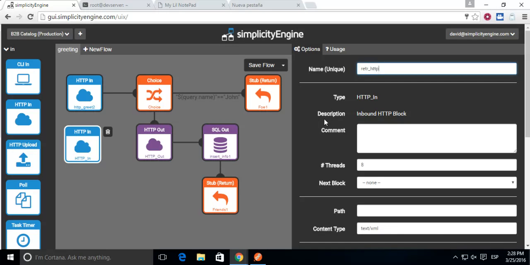retrieve HTTP info. Path is going to be watch. That's different from the previous one. Then I remember that this block is just getting the request, but not doing much about them. So we're going to add some processing. Now, what do we want to do with this watch?